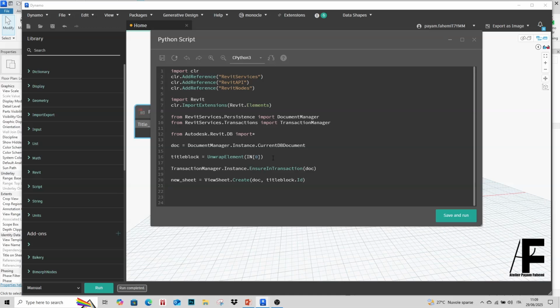And we need to close the transaction, so we say transaction manager dot instance dot transaction task done.